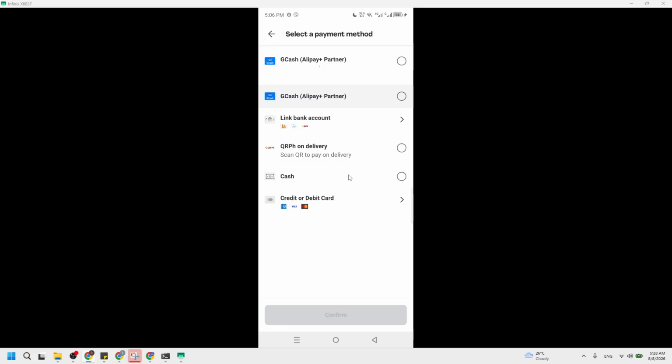For example, GCash will use your GCash wallet balance, while debit and credit card will charge your chosen card automatically. Cash means you will pay the rider when the order arrives. QRPH usually shows a code on screen that you scan with a banking app. Knowing what each option actually does helps you avoid choosing something you cannot use.